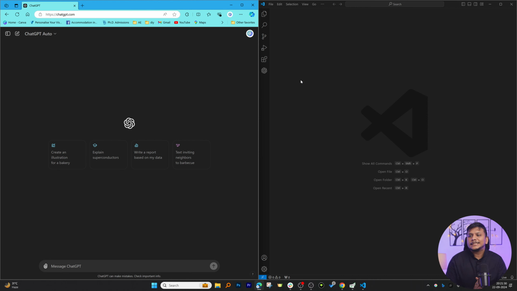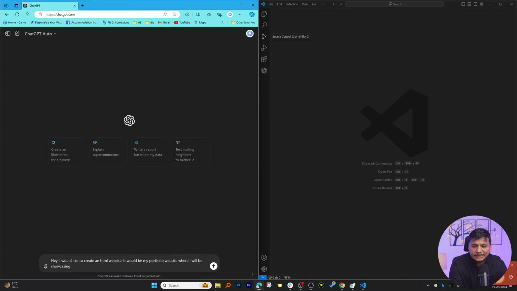Okay, so on the right hand side here you can see we just installed a code editor and I just have opened it. And on the left hand side here we can see we have got this free version of ChatGPT. Now what I'm gonna do here is I'm gonna ask ChatGPT, hey ChatGPT, I would like to create an HTML website. It would be my portfolio website where I will be showcasing my skills. So here what we can do is you can add things by your own self.